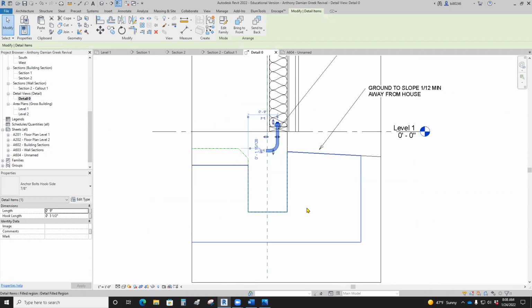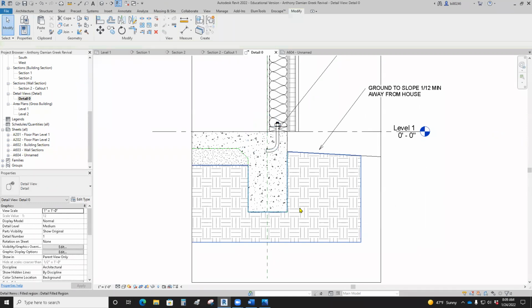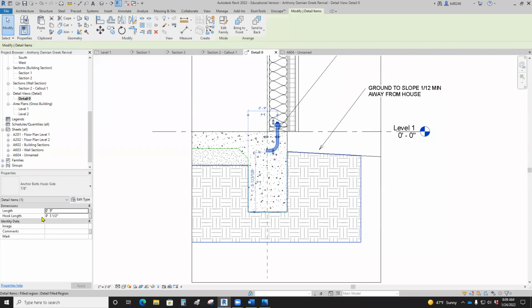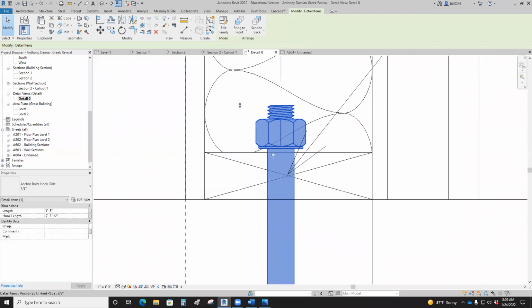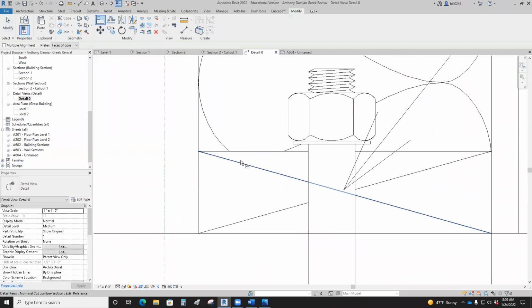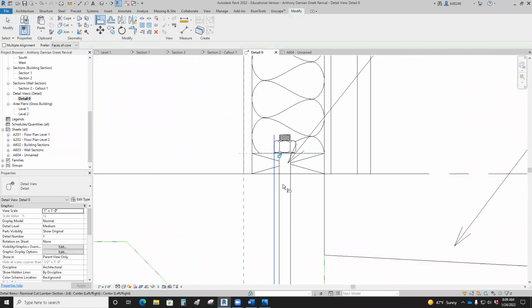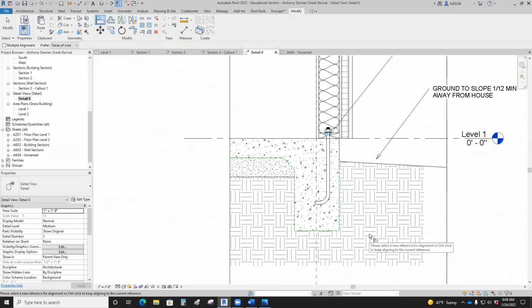Now, how deep is it? We said 20 inches, right? I think there's a depth thing on that. So it says the hook length. The length is going to be what I say it was, 20 inches. And it kind of sits like that. This thing sits right on the sill plate. So far, so good. So that's the first thing. It gets better. So that's your anchor bolt.